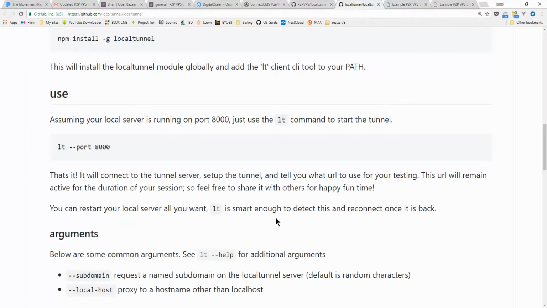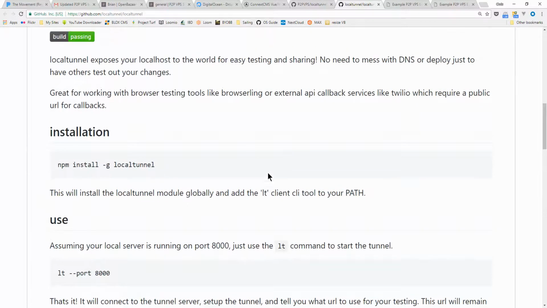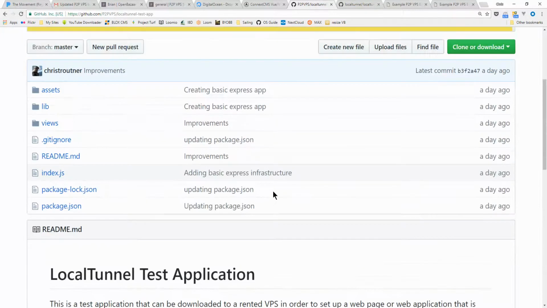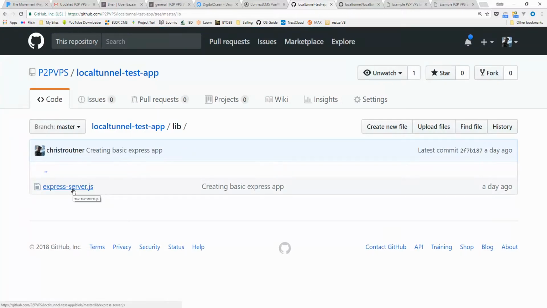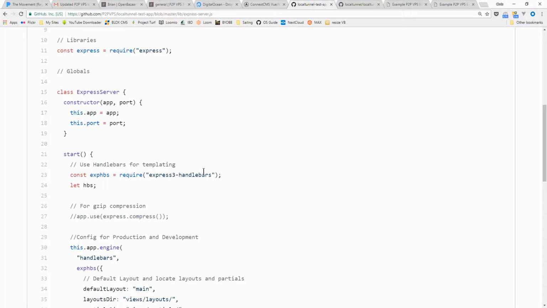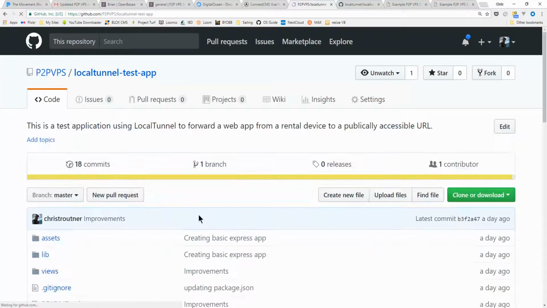Let me walk you through some of the files here in the directory. In this example, the main Node.js application that's running is this index.js file. If you go into the lib directory, you'll see this express server. This is a library that gets called by that index file that sets up the Express server. So anything you want to customize, like for example, the Express server is set up to use Handlebars as the template engine, but you could use other things like Jade, or I think it's called Pug now.